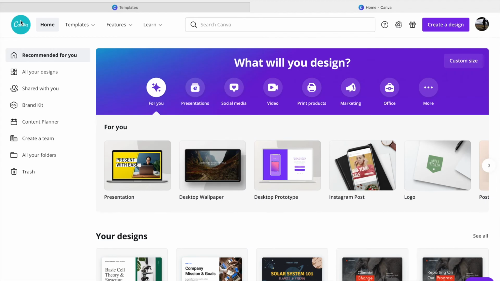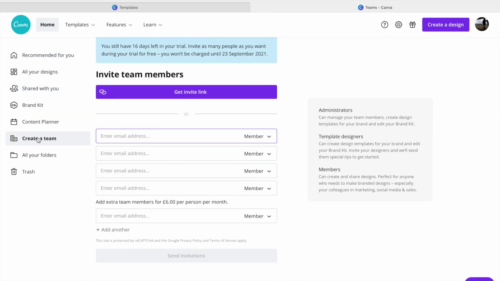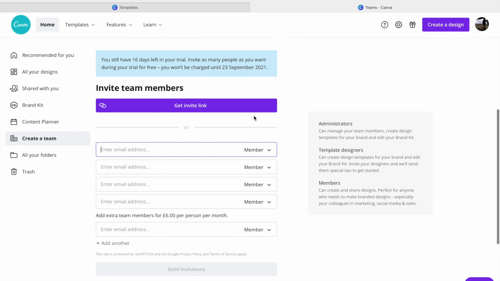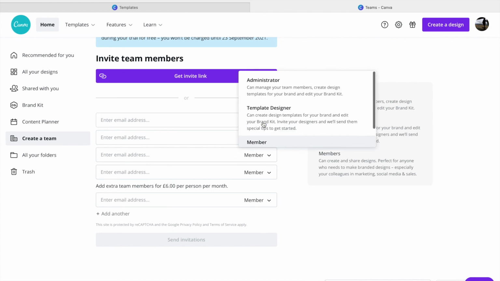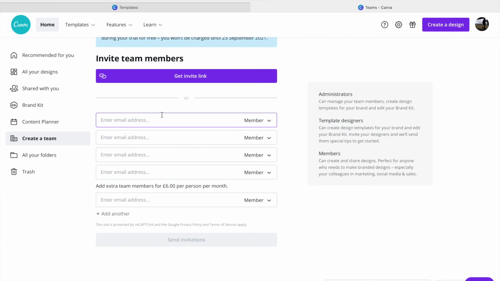Another cool thing that I like about Canva is that you can share the designs that you create and also create your own team. If I click on create your team on the left side of my screen, as you can see, I can invite team members to work on designs with me. And we have different roles. We can have administrators, template designers, and members. So I can choose the kind of member that I want here, put the person's email address, and then send an invitation to create my own team.